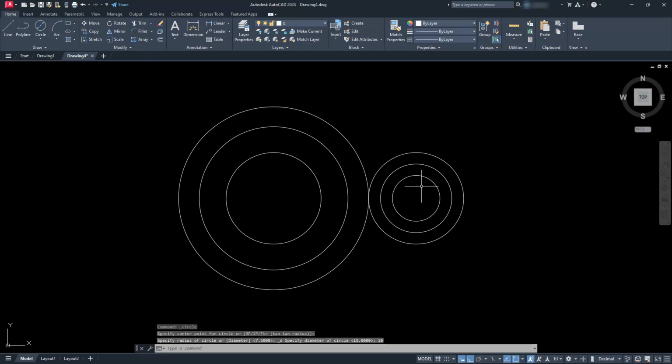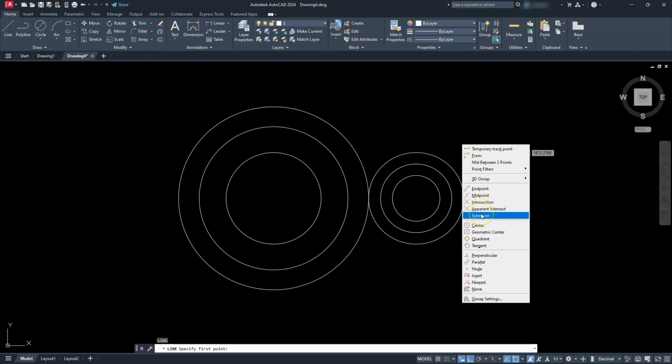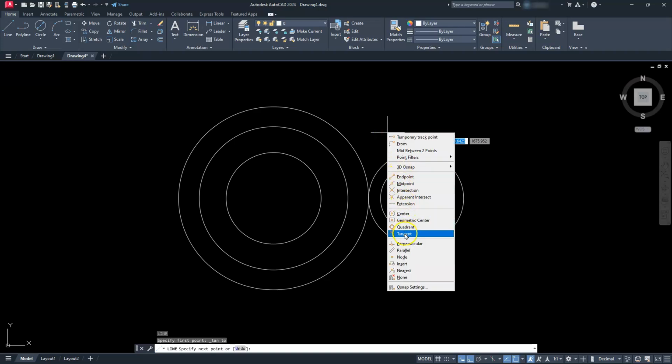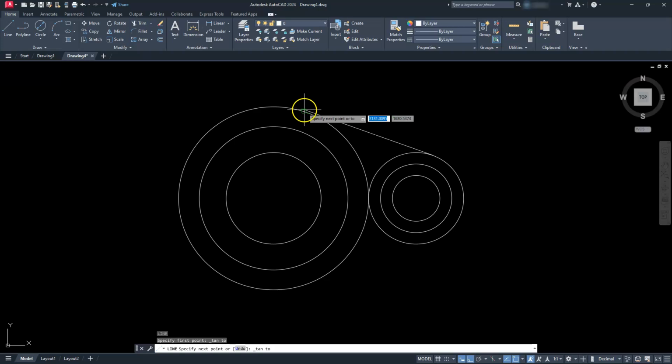Okay. Next thing I'm going to do is create some lines, right? So I'll draw a line, shift right click. I'm going to choose tangent, right? So I'm going to go from tangent. I'll select a tangent location here. Now I'm just clicking somewhere in this area. So do a left click here, shift and right click again and go to tangent, and then select somewhere along here. Go ahead and hit escape.